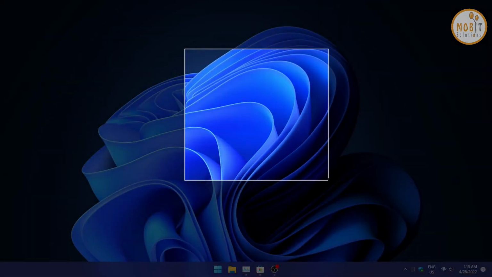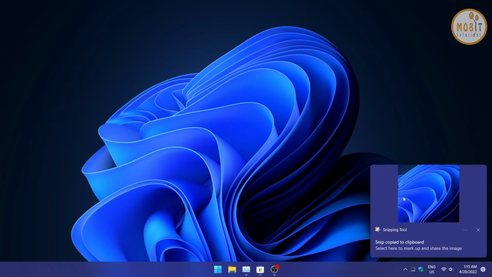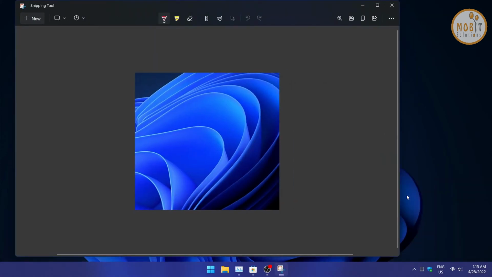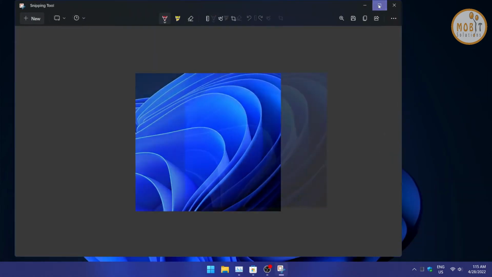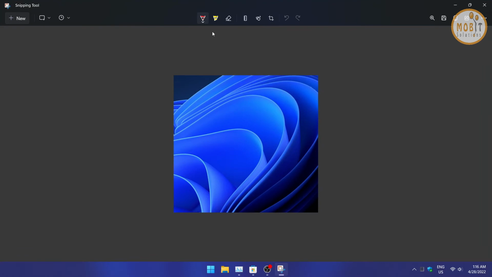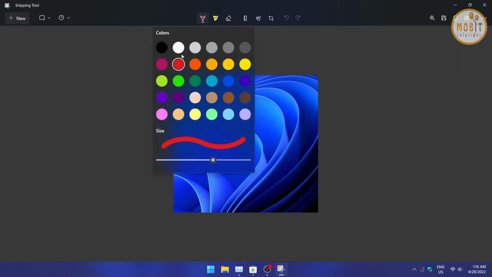So let's check the markup tool or editing tool that comes with the Snipping Tool. When you snip something, just click it and the editing tool will open. The first option is the pen tool. It will let you draw something freehand. You can choose the color and thickness of your pen.